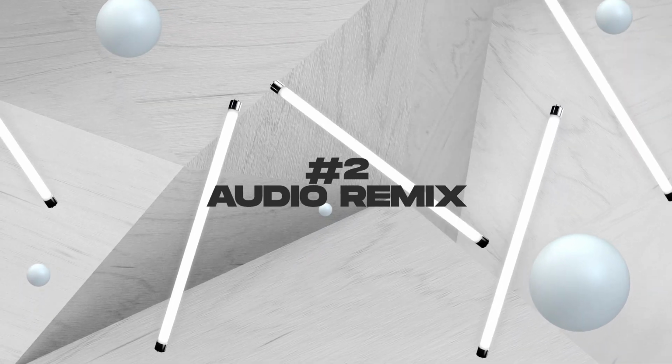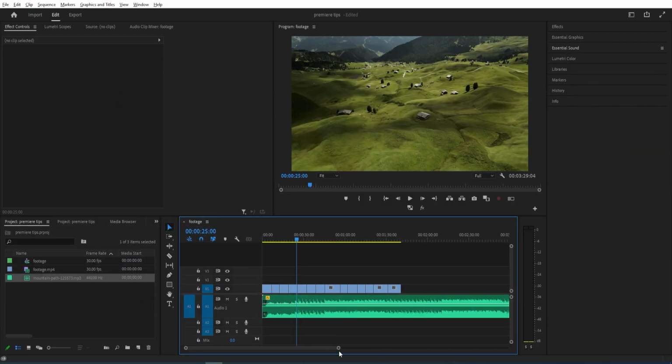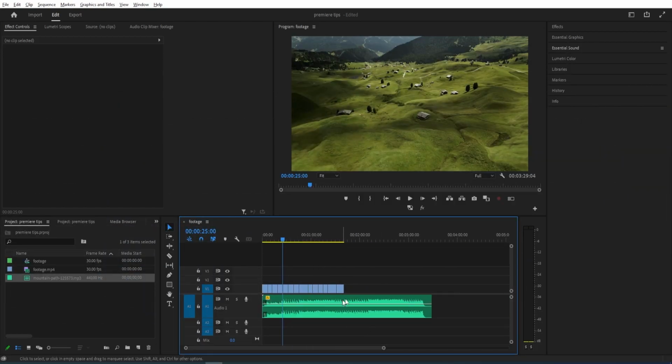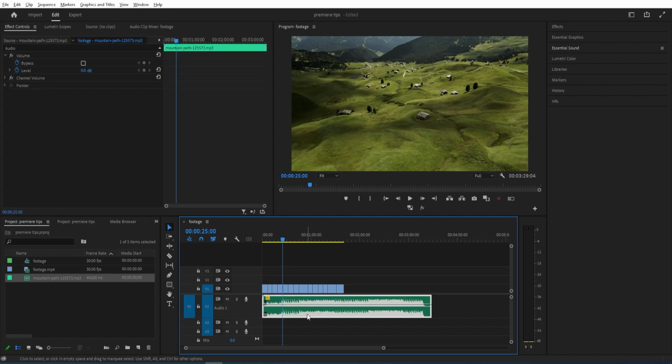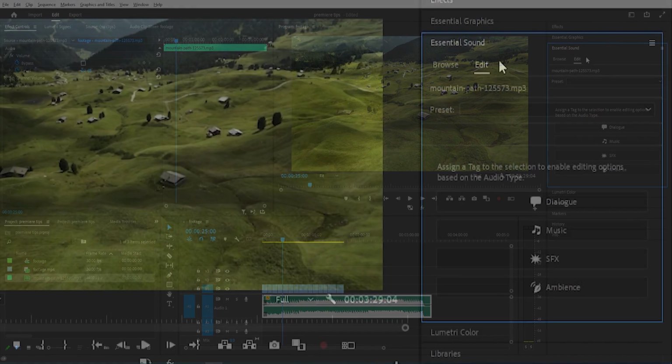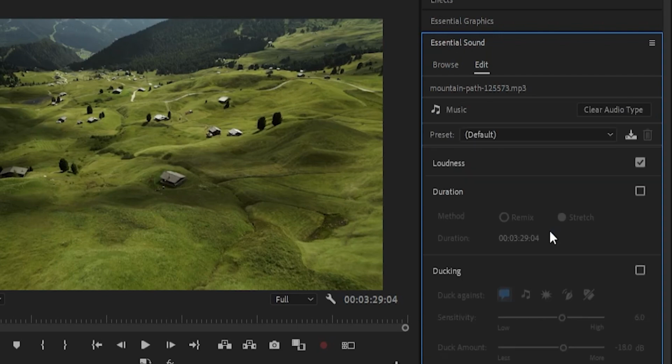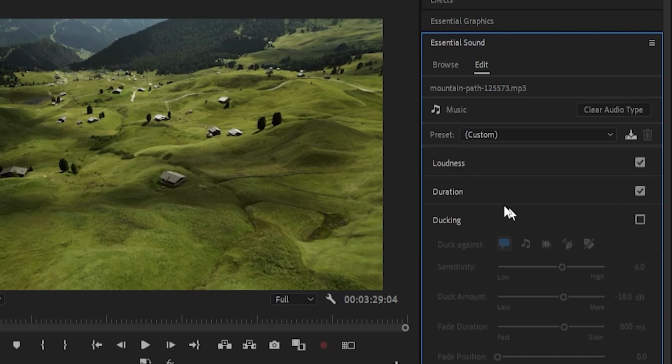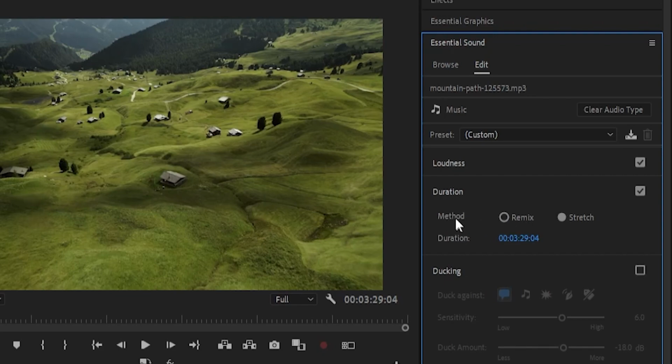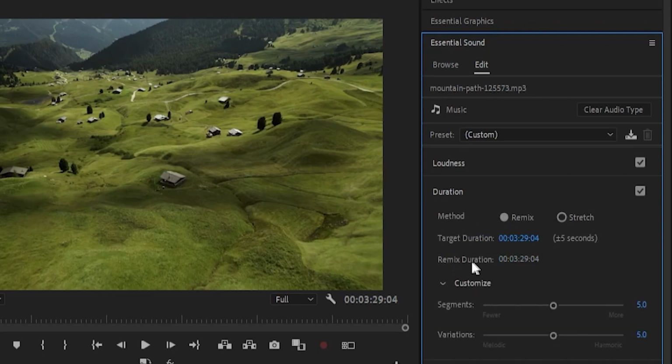So I downloaded a music and then imported here, and we can see that it's longer than the video that we have. And how can we match this music to the video the best way? So we select this one and then go to Essential Sound and then choose Music. We check duration here, click on duration, and then we choose Remix method.